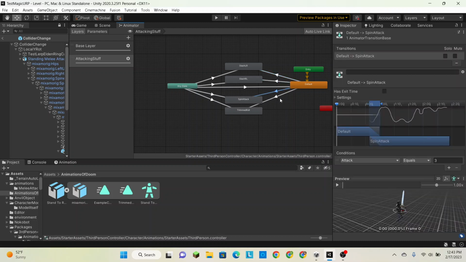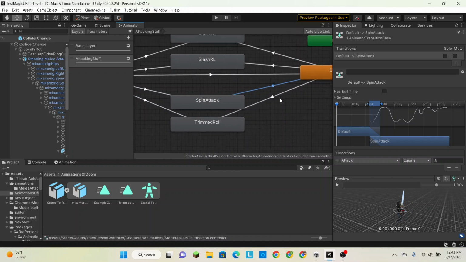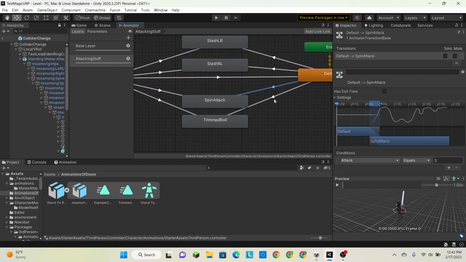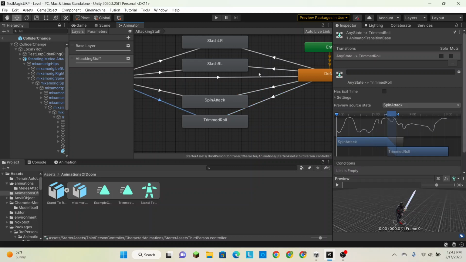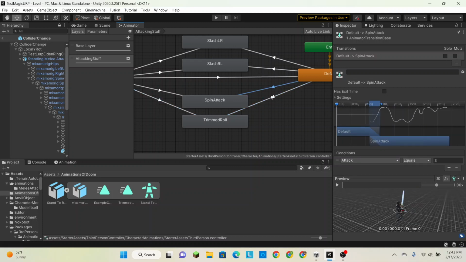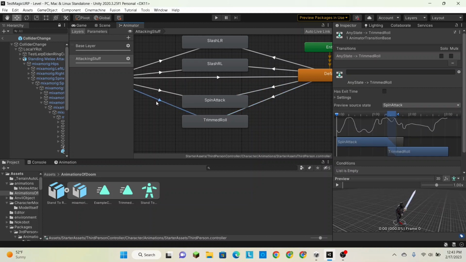So, what is the condition? How do we want to do this? Okay, so to make a condition, first off, we have to go to our parameters. And right now we have our jump, grounded, free fall, motion speed, attack, yada, yada, yada.